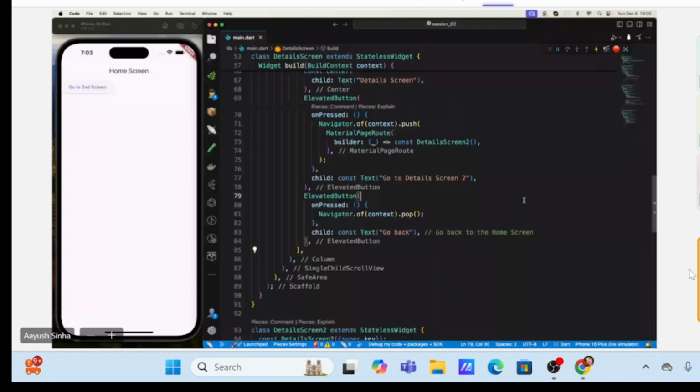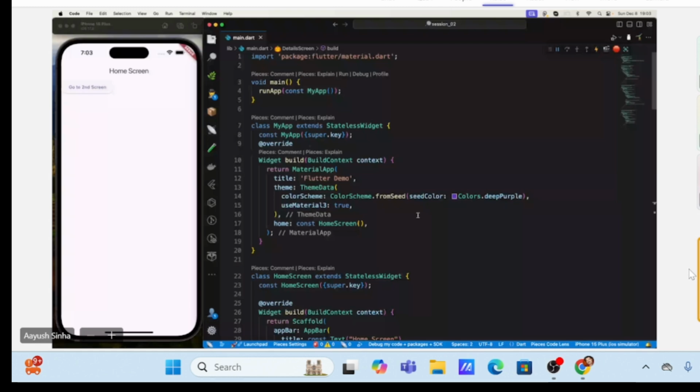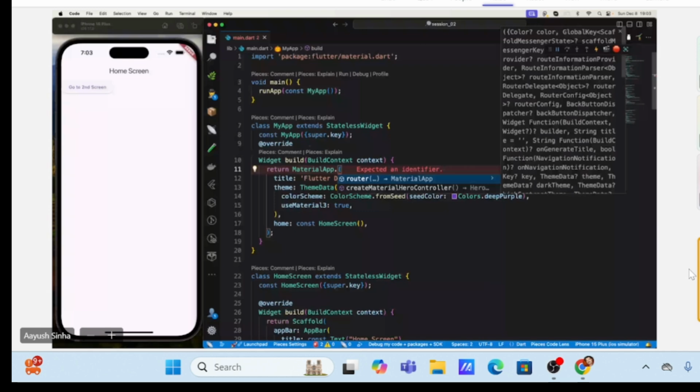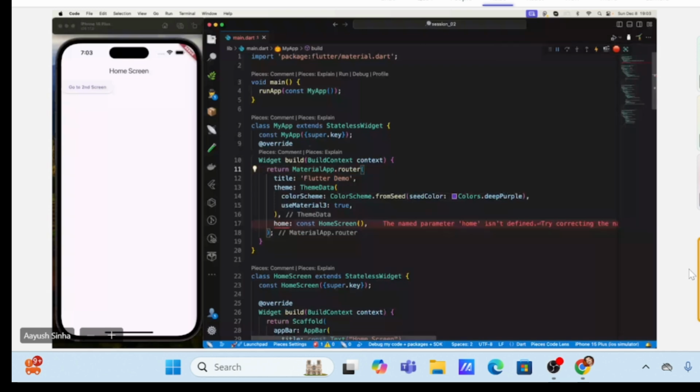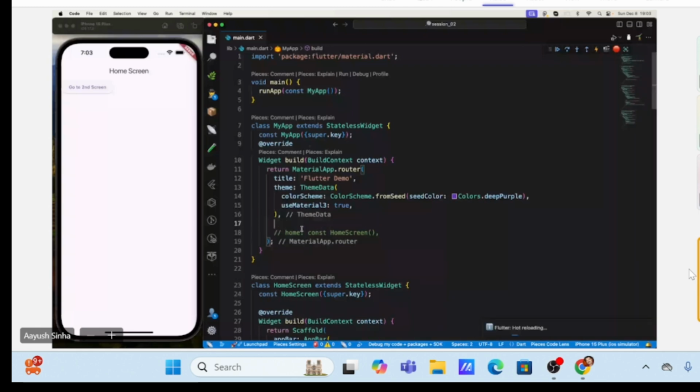Then we need to have some configuration for Go router to work. First of all, we need to call another constructor of material app. Wherever we have the material app, we need to change it to material app.router. Then we can't have the home property in the material app.router, so we need to remove that, because it's continuously reloading. That's why it throws the error.